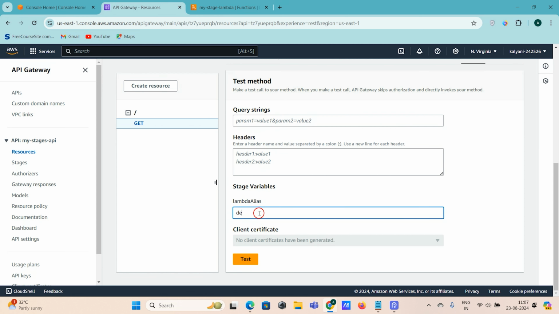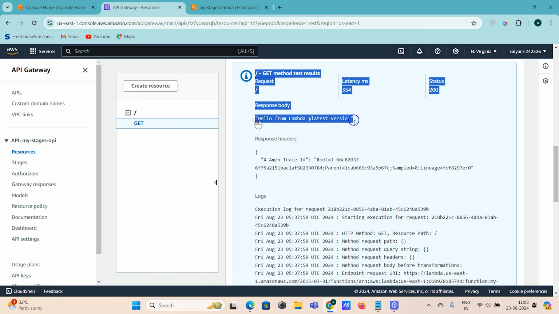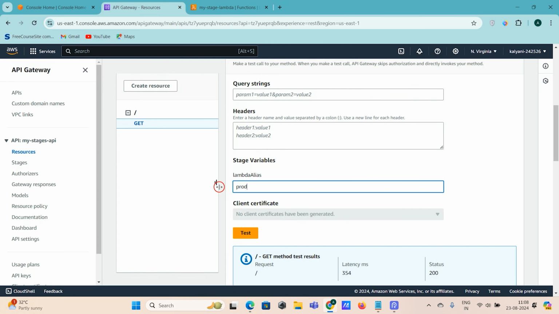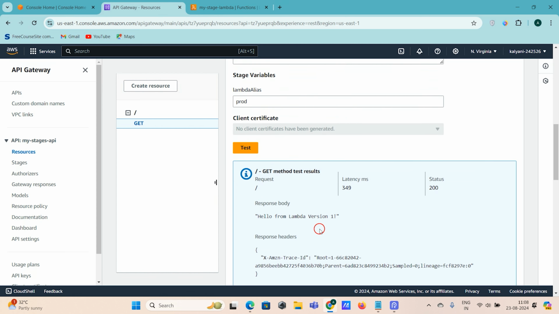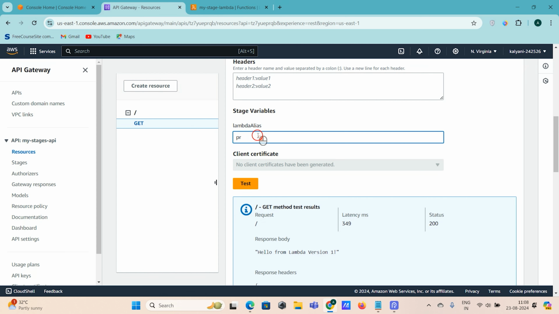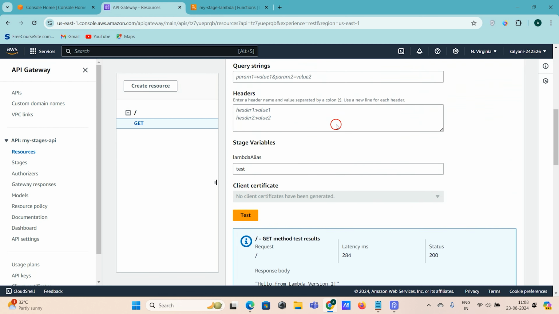And here I'm giving the value as dev. If I click on test, you get the response hello from Lambda version, latest version. And if I give prod and click on test, it will hit the version 1. Similarly, if I give test, it will hit the version 2. So whatever we are expecting, we are getting back.